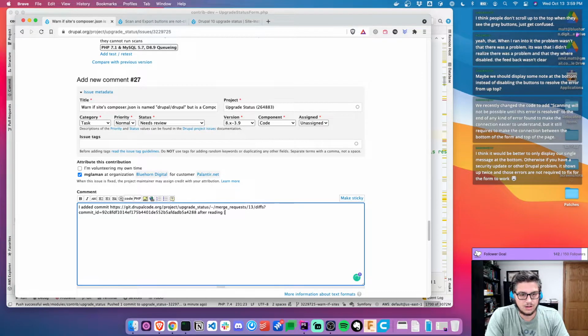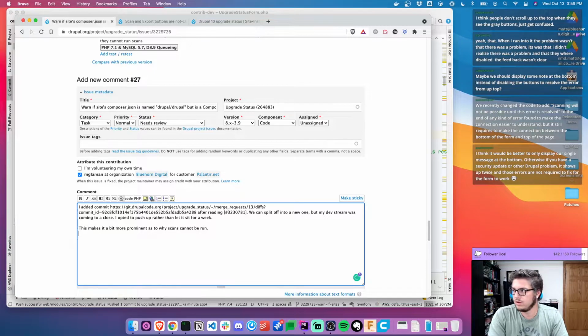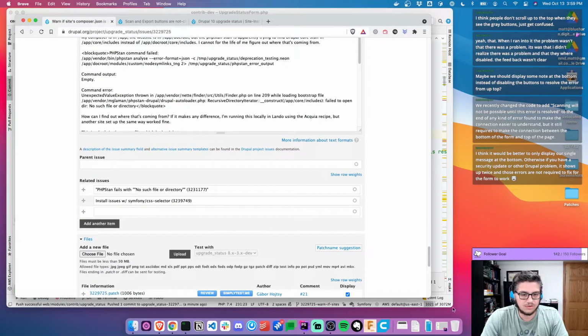After reading that previous issue, we can split off into a new one, but my dev stream was coming to a close. I opted to push up rather than let it sit for a week. This makes it a bit more prominent as to why scans cannot be run. All right, so I like this. It makes it a little bit easier to understand why a scan cannot run.